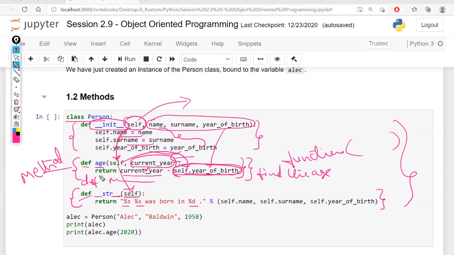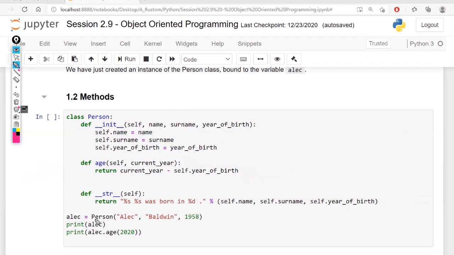Now we have created a class. How to use this? Right now I don't have any data, I just have names here. So how am I going to pass the data? This is our person class. Along with that person, I'm going to pass real data: name, surname, and year of birth. I will instantiate it into one object called alec, then I will print alec. It is going to print alec with this data.